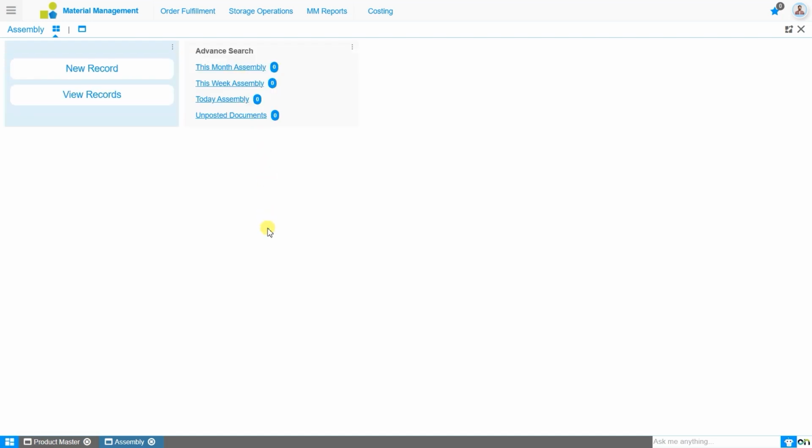Once you open the assembly screen, you'll arrive at the landing page. Here, you can see the Create View mosaic. From this mosaic, you can add a new record by clicking New Record. You can also view existing records by clicking View Records.